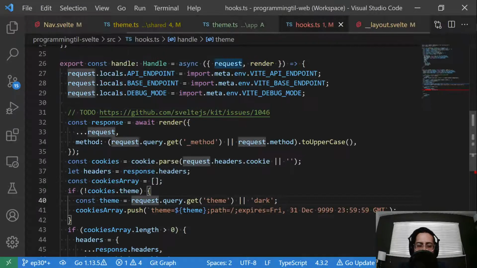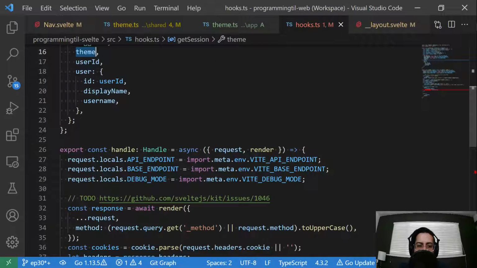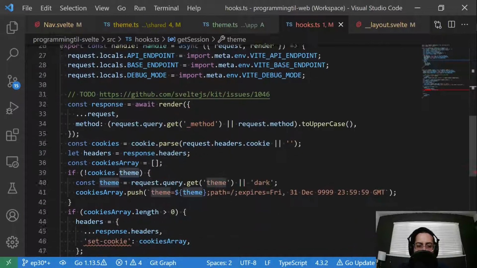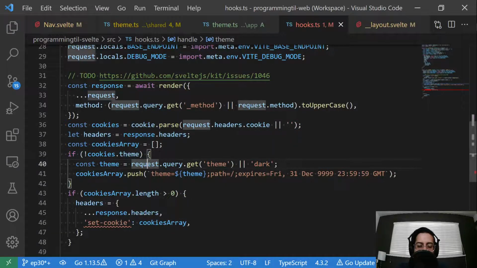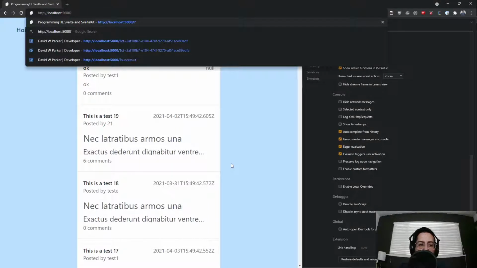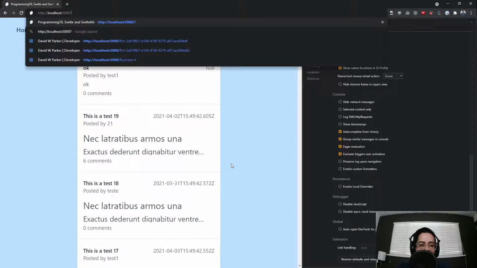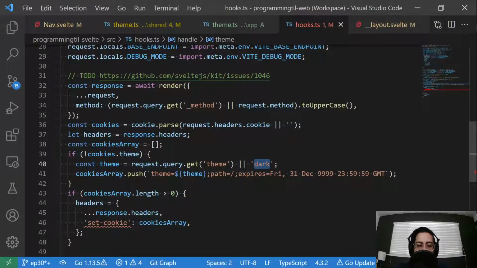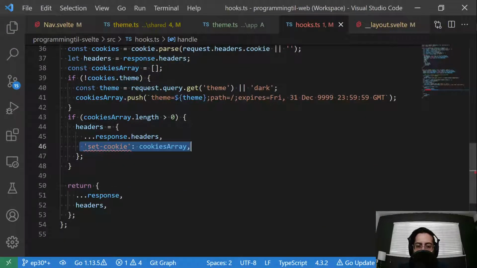Now, a couple more things here. In our get session here, we're going to grab the cookie's theme. Otherwise, we're going to default it to dark. And then as well, in our handle down here, we're going to parse it out. If we don't have a theme yet, we're going to grab one from the query, if there's a query for it, where you could say theme equals blah, get it that way. Or we're going to default it to dark and then also push that into our cookies array and make sure we set that within our handle. That way we guarantee that we have a theme.